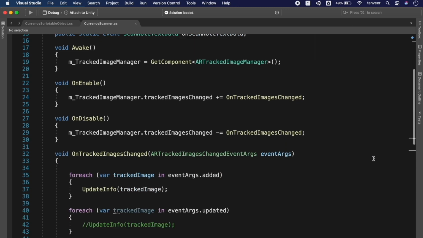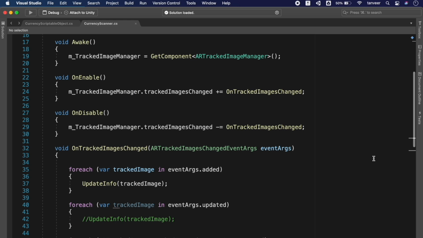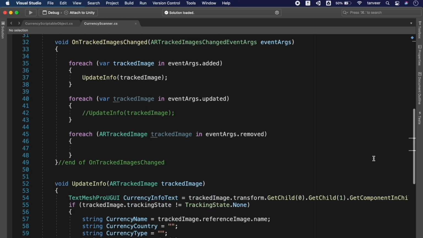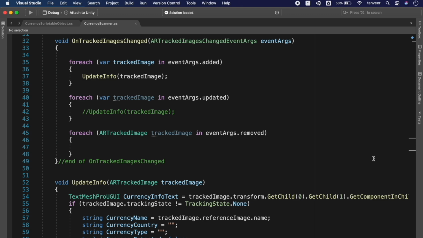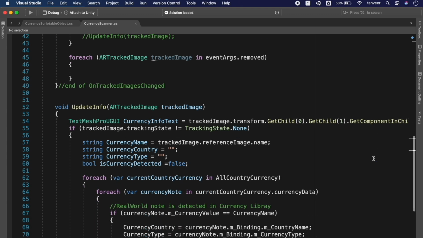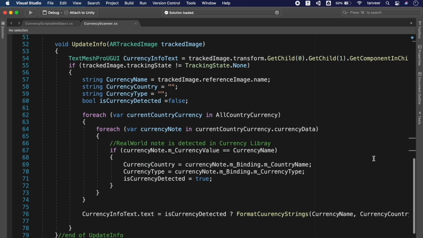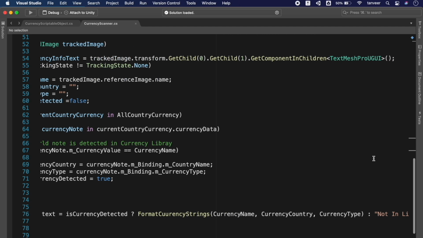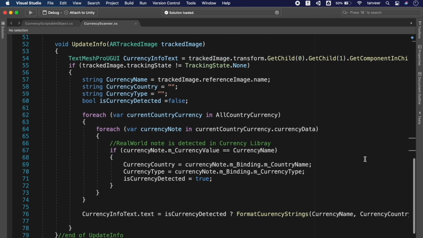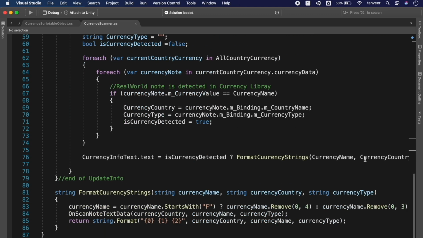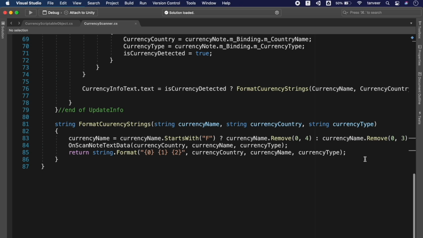And on tracked image changed gives us a few events when it detects images, and we update a few visuals accordingly. The update info is just for experimental testing for now. It's not much optimized at the moment. It's getting the tracked image data and matching with the data containers, and also updating a few visuals on the screen. And this last method is for formatting strings.